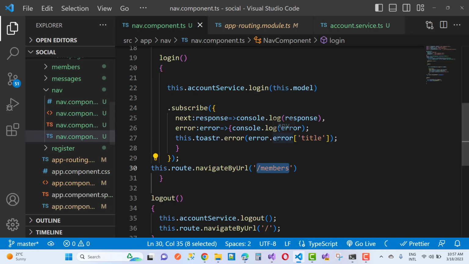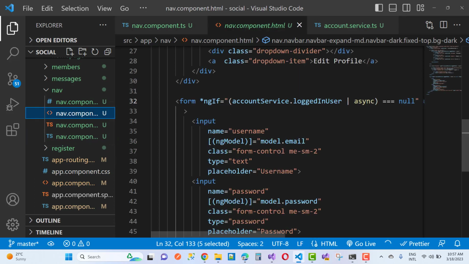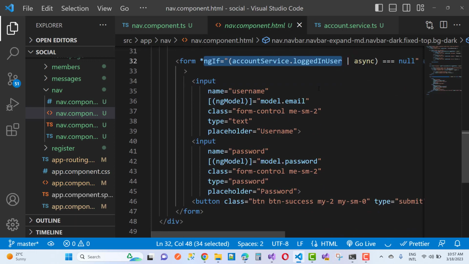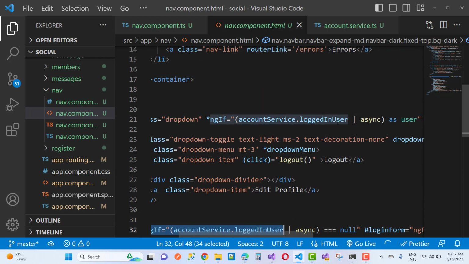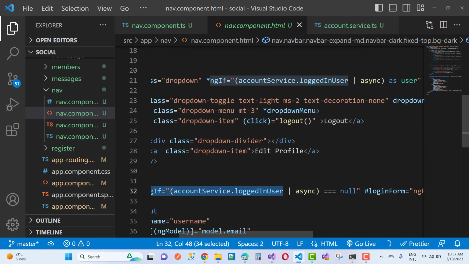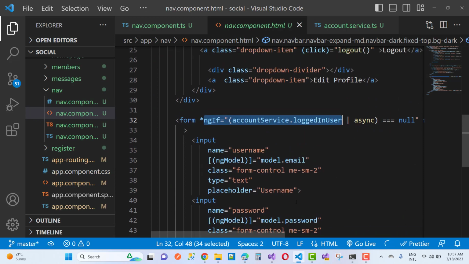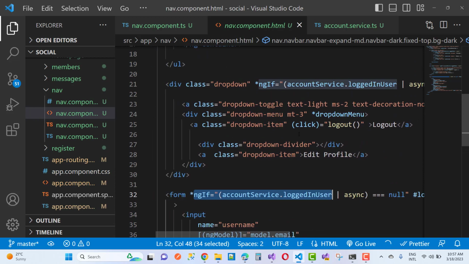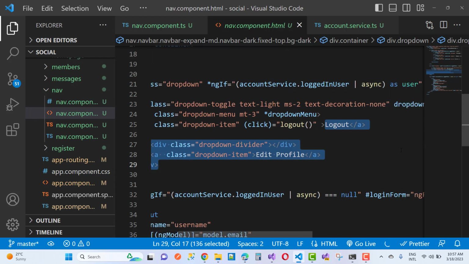So in the navigation.ts file and navigation.html file, here you can say ngIf accountService loggedInUser, if it has a value, then it will show, otherwise it will not show. So if accountService loggedInUser double equals null, then the simple form will be displayed. If it is not null, then the form will be hidden. And if accountService loggedInUser has some value, then it will show the logout and the edit profile method will be shown.